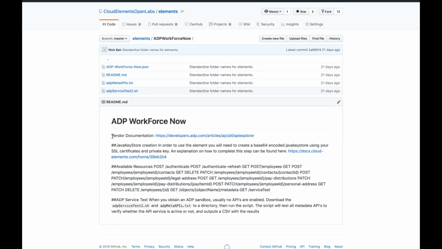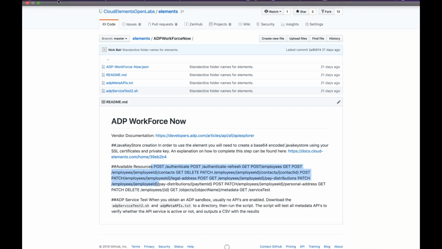As well as why the element might have been built. So if it is an extended element, it'll go through and explain what resources were added and maybe why they extended it, because maybe those resources aren't available in Cloud Elements. So in this case, since this is not an extended element, it'll just list all of the available resources.